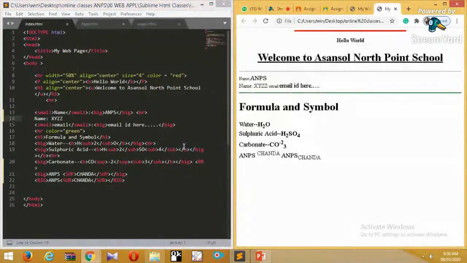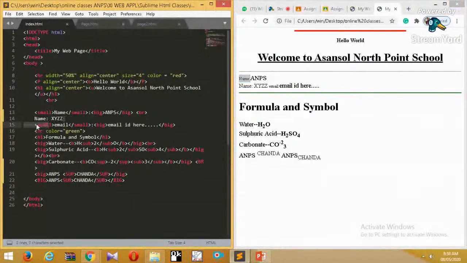Here name XYZ, both are of same font size, by default size 3. But when I am displaying it with big or small tag, then in that case it will display with quite smaller size, and in case of big, it will display with quite bigger font. This is the thing of big and small tag. Okay, so this is about things. Now let me remove it. Now let me go to today's work. Okay.